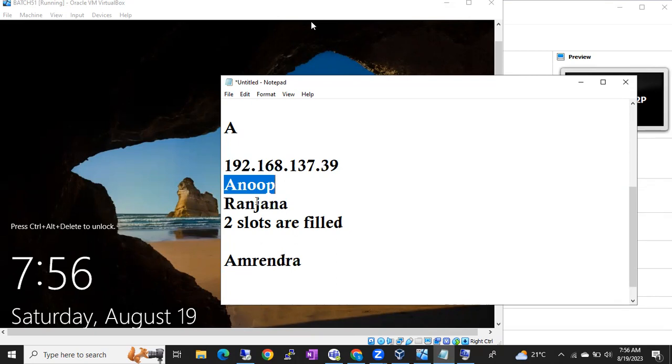After giving the password and all, he can see Anup and Ranjana, both, on the screen while connecting. So he can kill either Anup's session or Ranjana's session to jump into the server. But Amarendra cannot kill directly. Why? Because Anup may be doing some very important activity, and Ranjana is also doing some important activity. How can Amarendra kill directly either Anup or Ranjana?